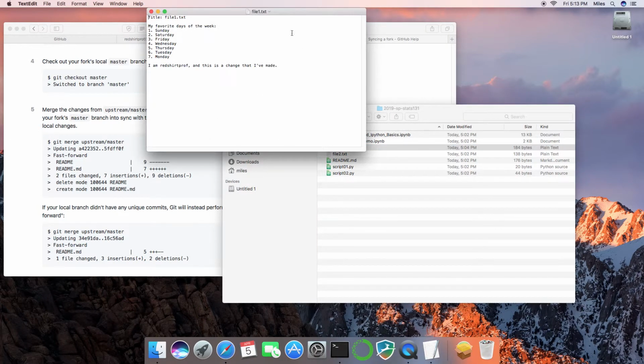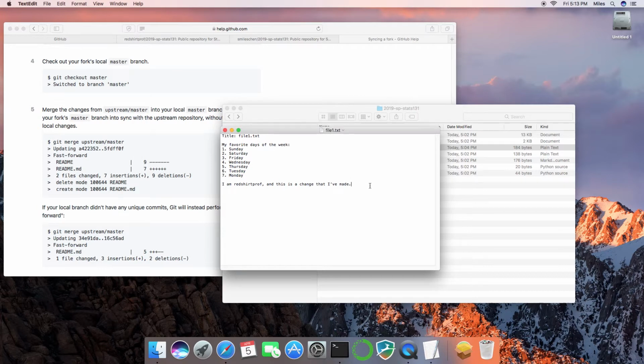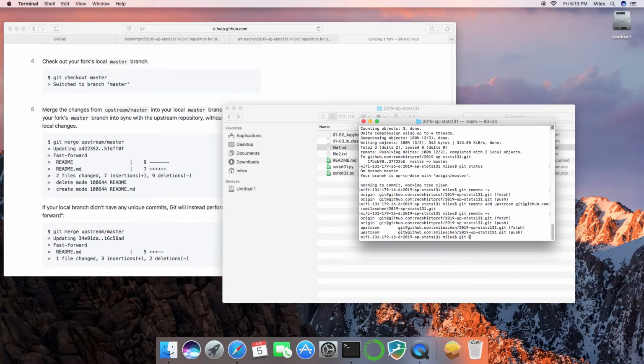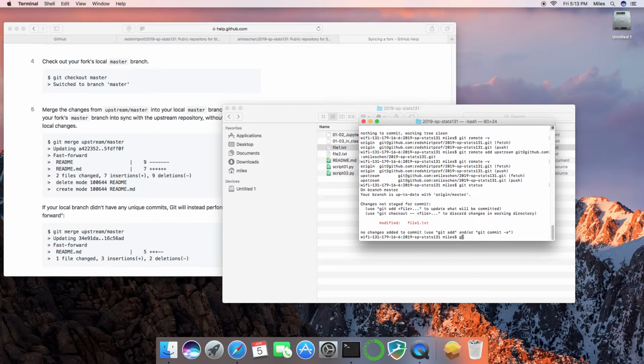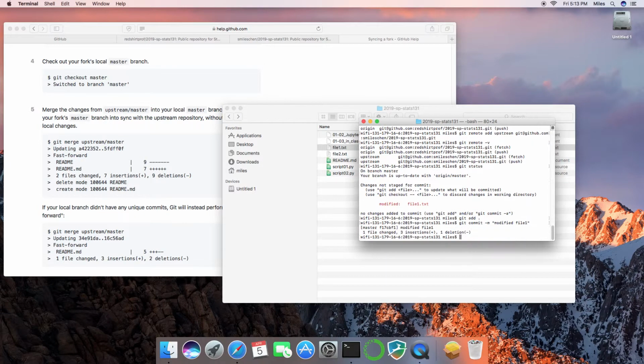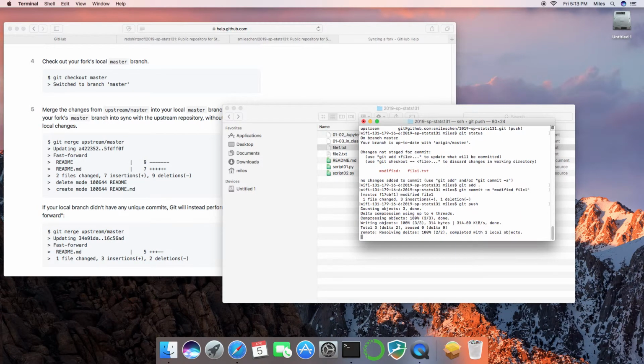I'm gonna come along here and make some more changes. And we'll make more changes. Okay. And we're gonna save this, and we're gonna close this. And I'm gonna just check git status. And it says that we've modified this. I'm gonna go ahead and add that change, and commit it with a message, and we'll say modified file one. And we're gonna do that. Okay? And we'll go ahead and push that change to the remote server.